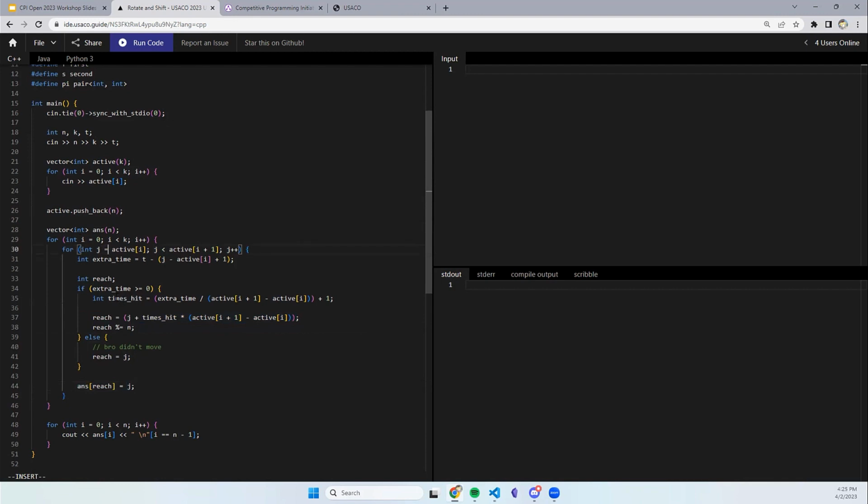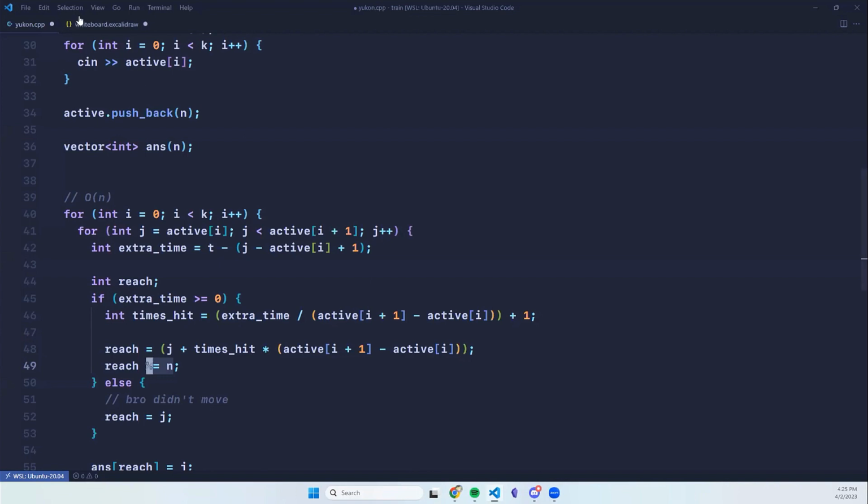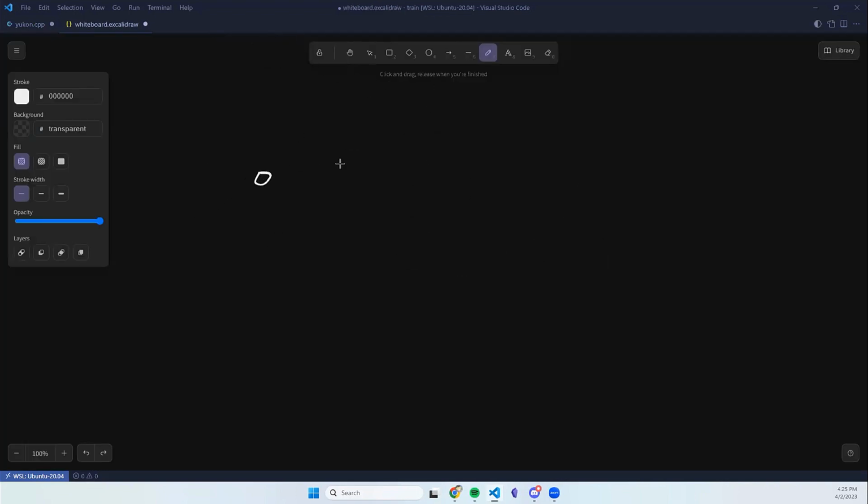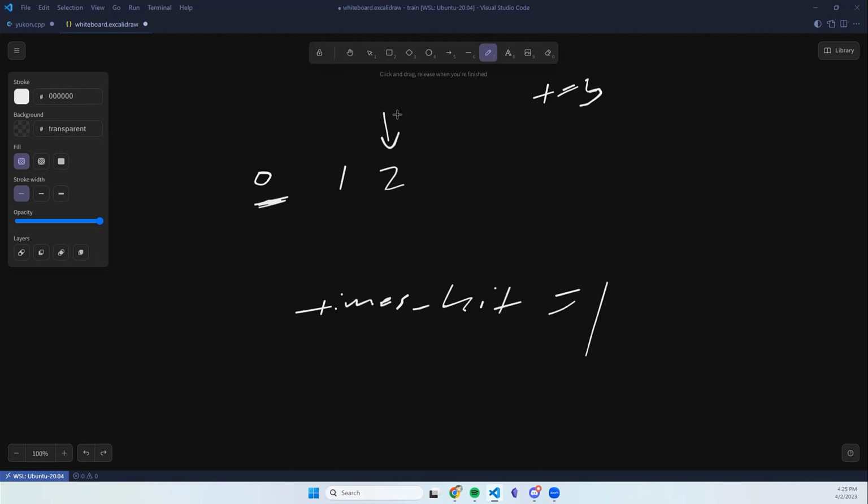Times hit is the number of times that the active position behind us hits us. So like if it was 0, 1, 2, and then we're currently on this second position, and our active position is 0, and t equals 3, then times hit equals 1. Sorry if my handwriting's messy. I'm drawing on a mouse right now.